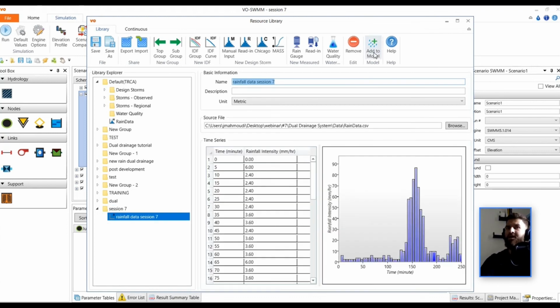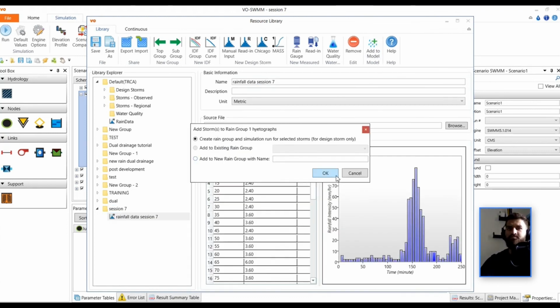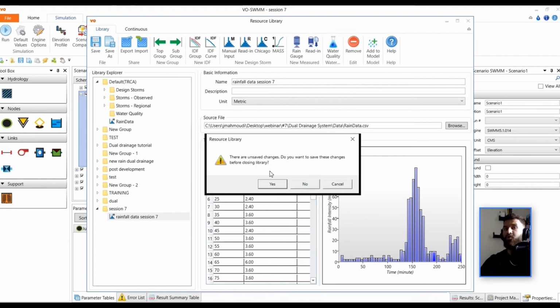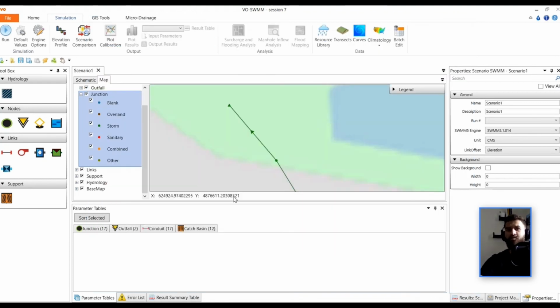And then I just click on add to model. I'll select OK. And then I can come back. It will ask me if I want to save this in my library. Yes, let's say that we want to save it in our library.